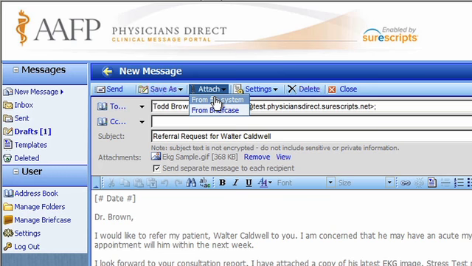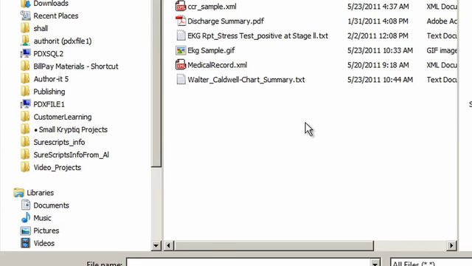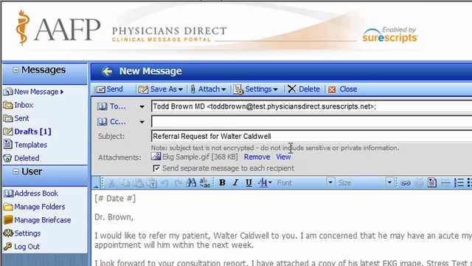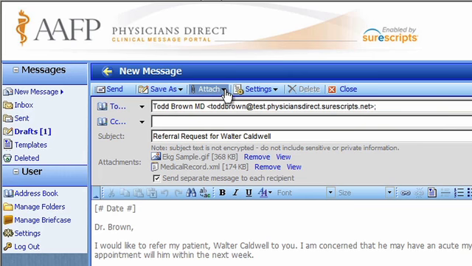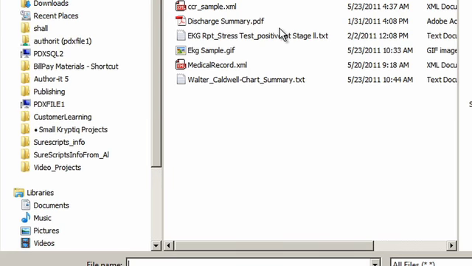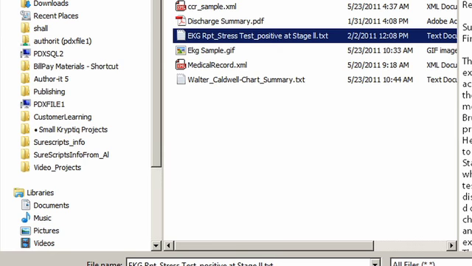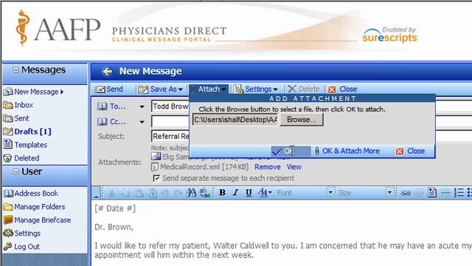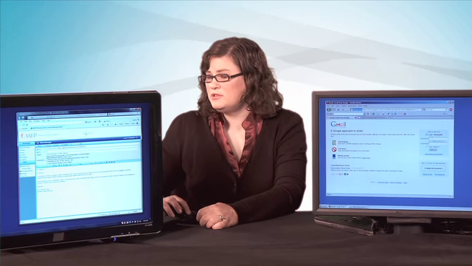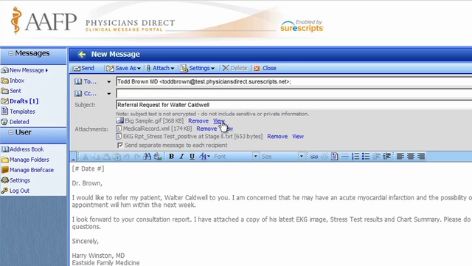and I'm going to attach the patient's chart summary, and in this case it happens to be a continuity of care document or a CCD for this patient. I'm going to then attach a text document, which in this case is a recent stress test. Before Dr. Winston sends off his referral, he can also preview the images to make sure he selected the documents he would like to send.